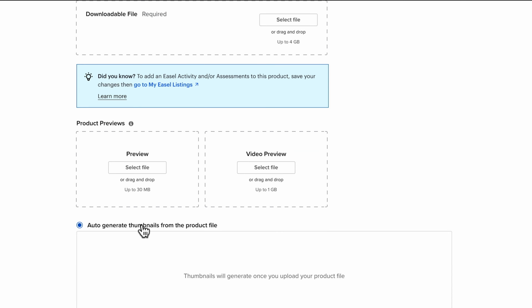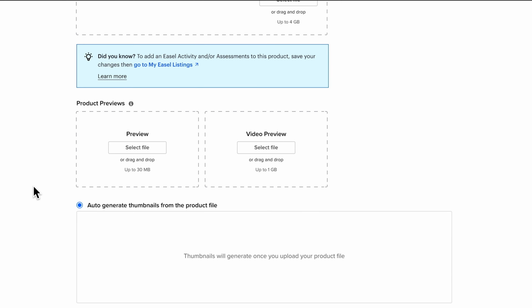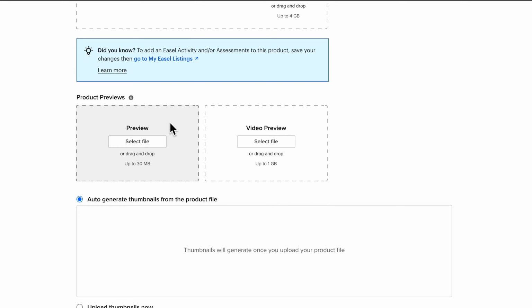And now your product previews. Now these product previews are basically what the product is. So like if you had a book, you could select files that show what the inside of the book looks like. You can do a video preview, which is basically a video upload. And if you click this little icon here, it tells you what a preview is and how it helps your buyers select your product.